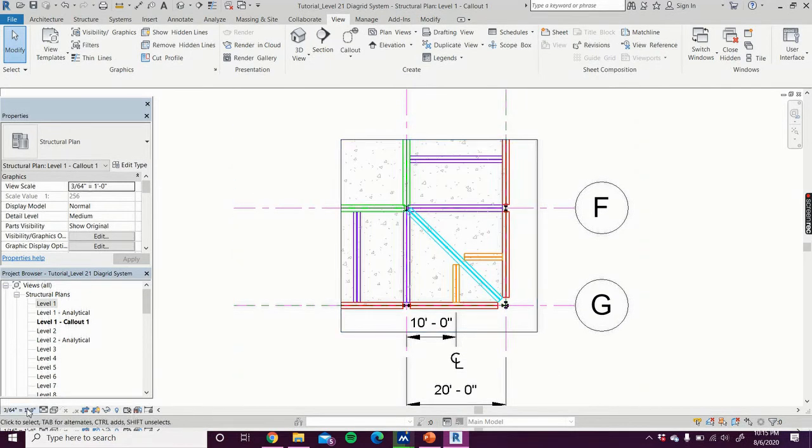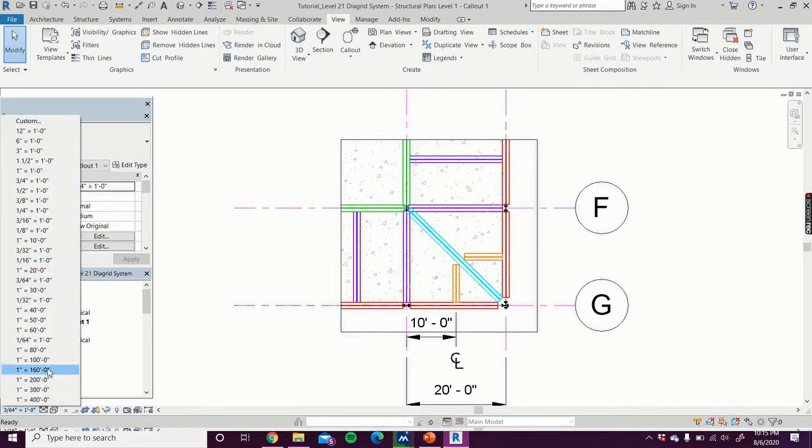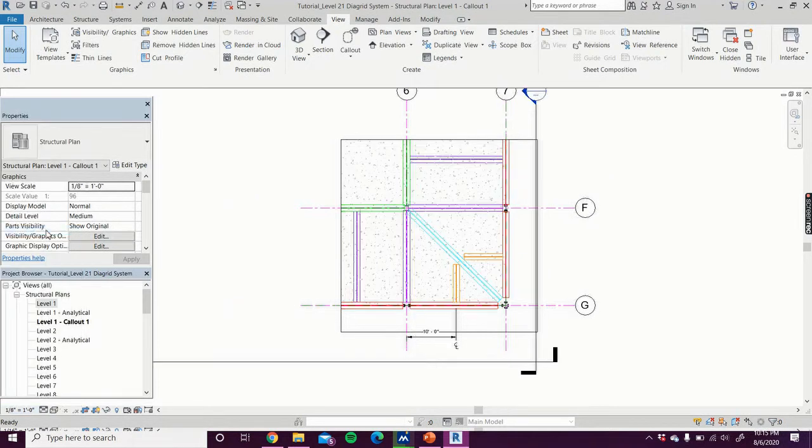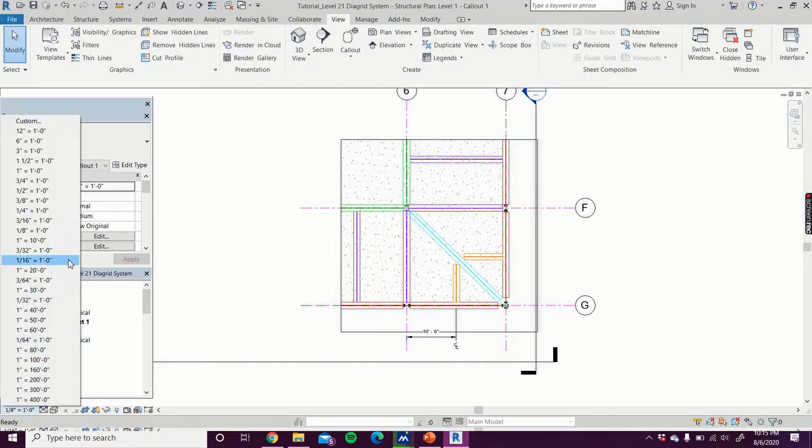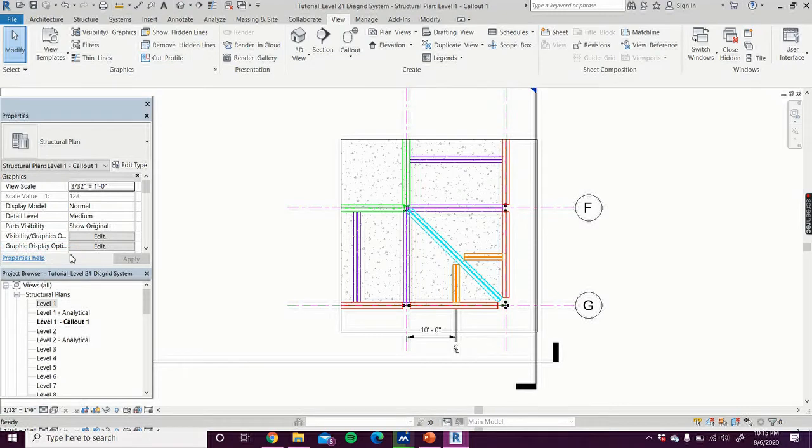And yes, I'm gonna change the scale just because it doesn't need to be this big anymore. I'm gonna try, say, 1/8. That might be too big. I'm actually just gonna change it back to 3/32 for now.